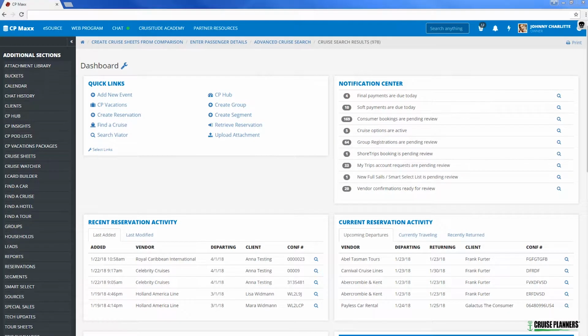Hey there, cruise planners. Today I want to show you a new addition to CP Max. You can now create, bundle, and send multiple cruise sheets from the Find a Cruise search results. So let's take a look at how to do that.